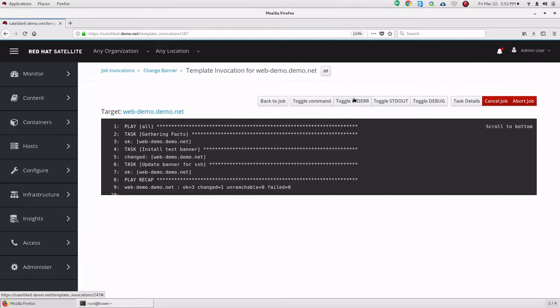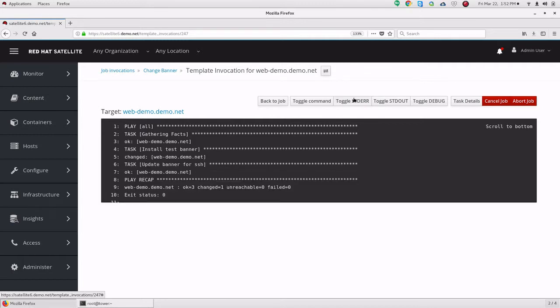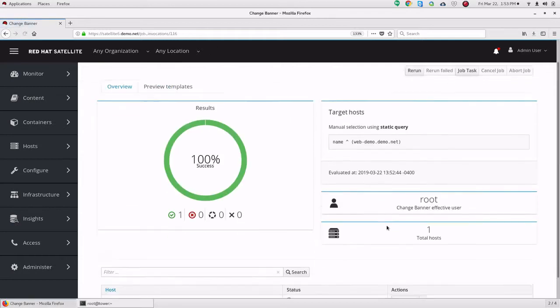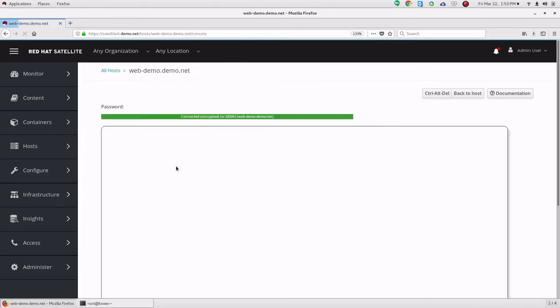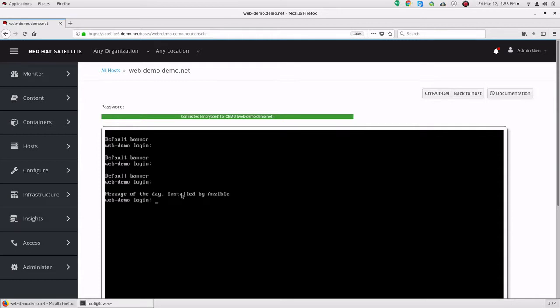We can track the execution of this job right here. One of the interesting things you'll see is that in Ansible you typically get different colors for this, but you don't see different colors on this one. But you can see here that we've changed something. So now let's go back to the server and see if the change has taken. We go back to the console, hit enter. There's your message of the day. So we successfully created an Ansible playbook and ran it using the Satellite server on this particular machine.